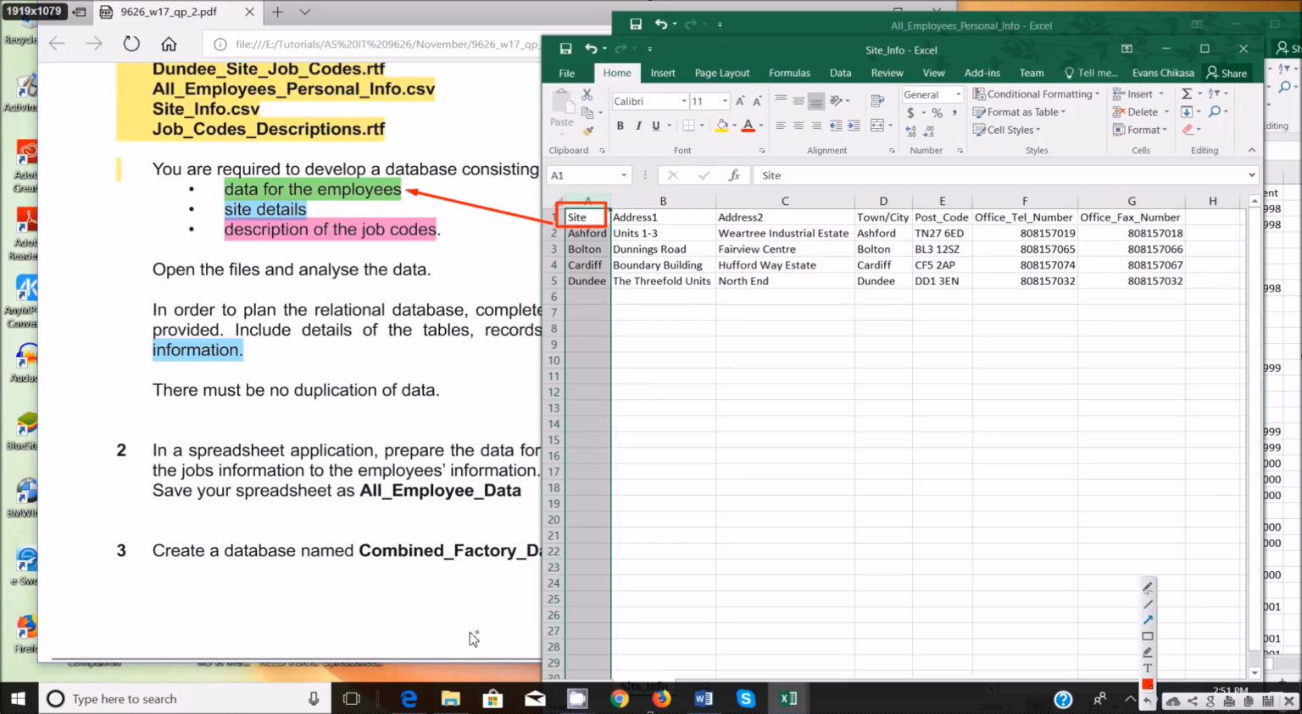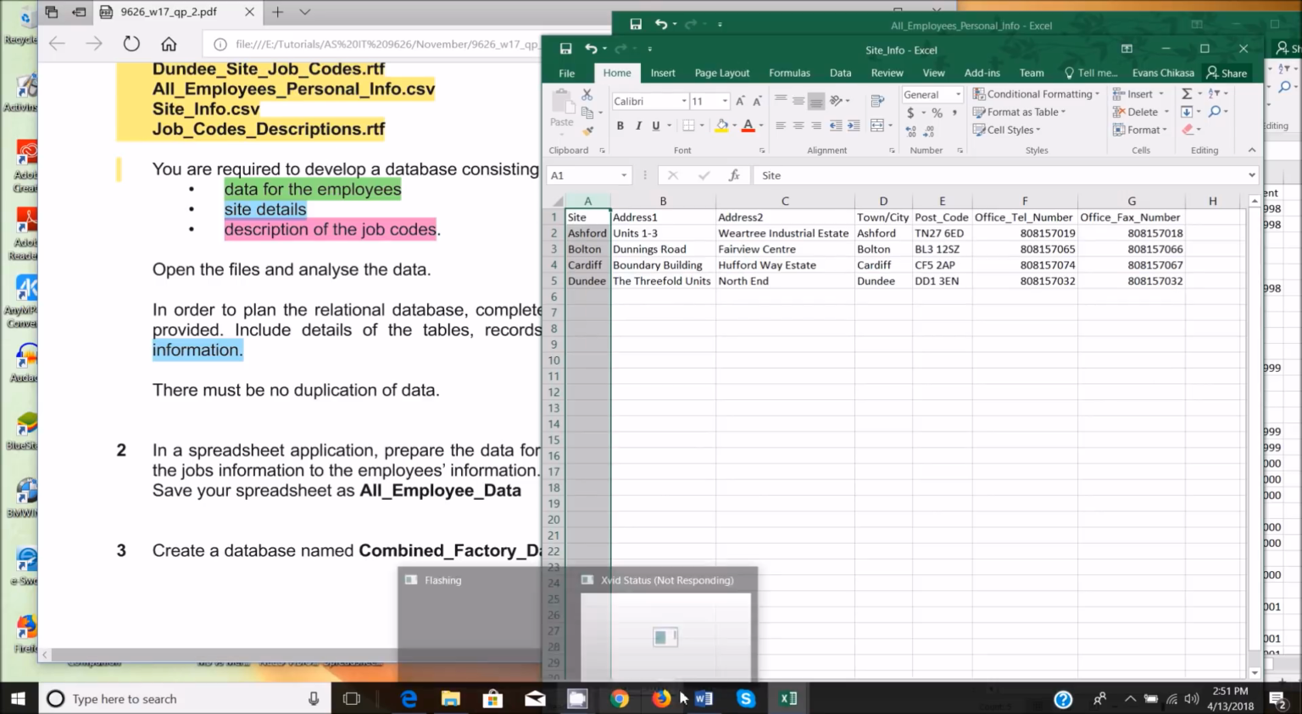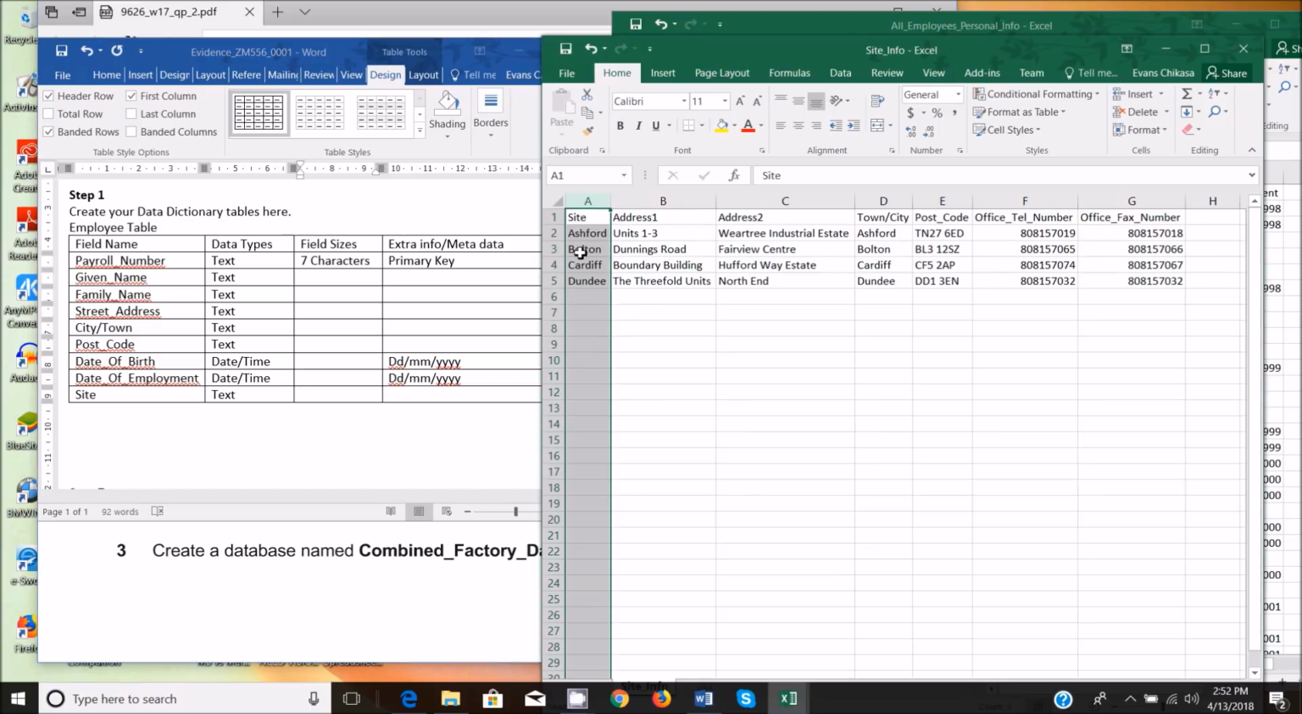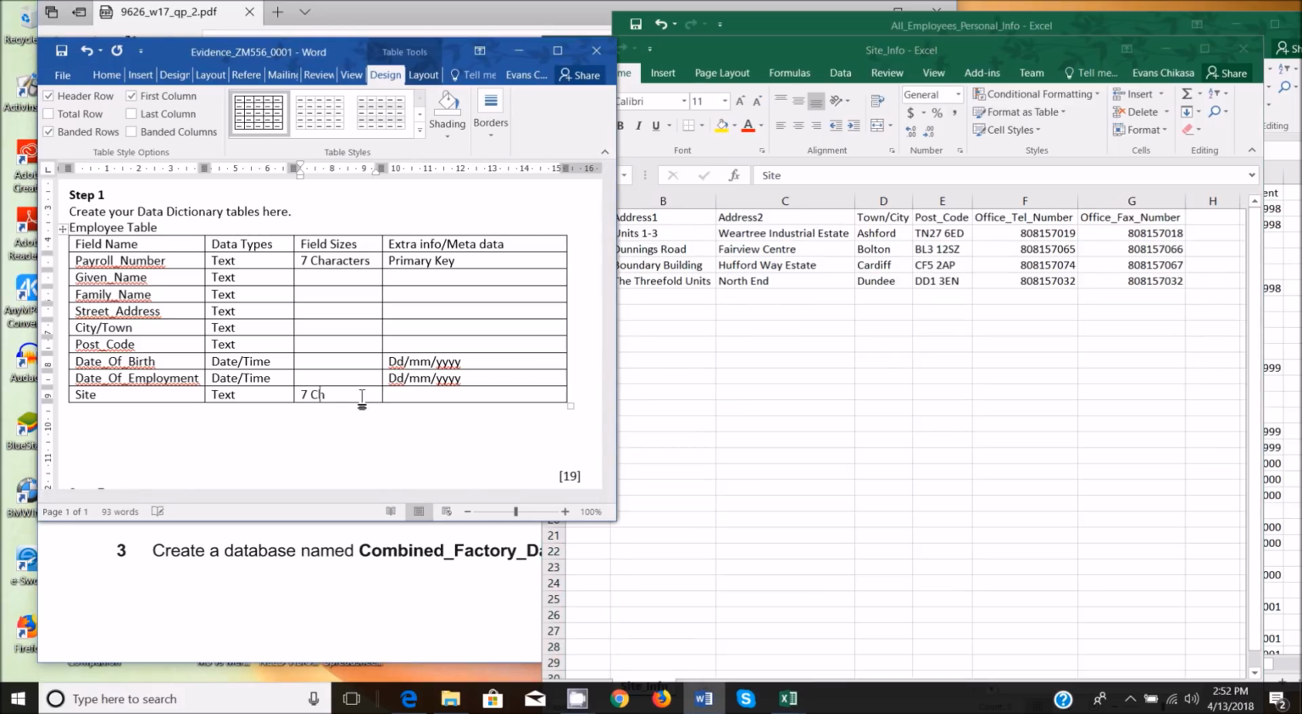Okay. The same thing for the job code. We need to have a job code ID linking to this one. Okay, and these two, when they are linked, they create a relationship or a relational database. Okay, so I'm going to put one more field here called site, and this site is text, and we can have extra information about it. It is 1, 2, 3, 4, 5, 6, 7 characters. So just put 7 characters, and then there's no other extra information where it is primary.